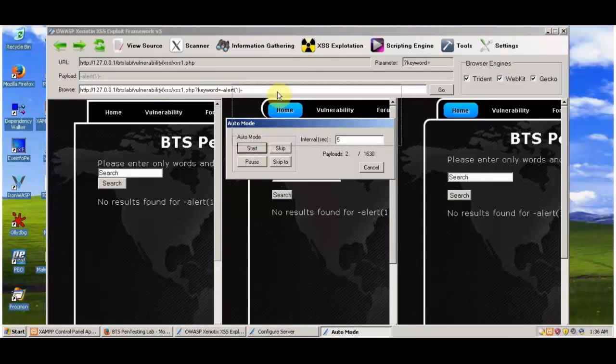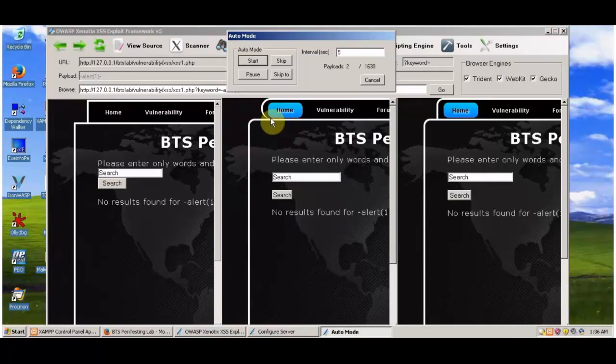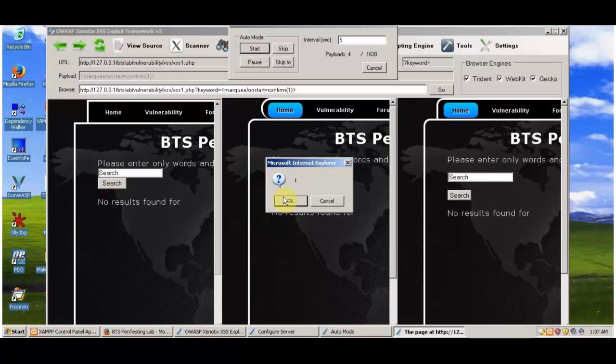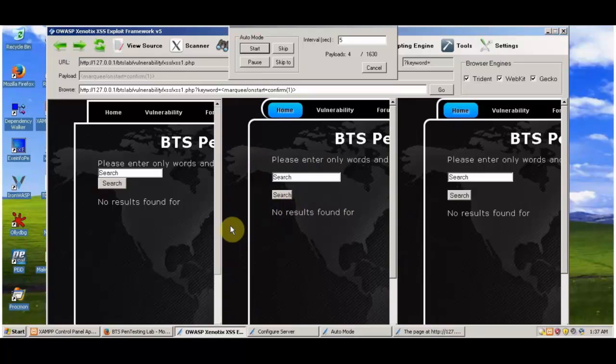So it goes ahead and tries different payloads out there with 3 different browser platforms. Okay, so we were able to get one pop-up box there. We can actually wait for all the payloads to be executed, or if we want, we can go ahead and pause it as well. As of now, let us go ahead and pause this process.